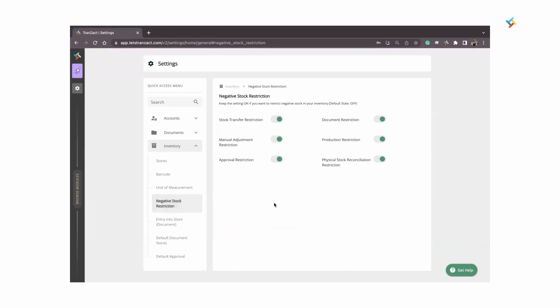Negative stock restriction is one of the settings which helps you in going ahead and defining so that your stock will not go in negative by doing some activity. So stock transfer restriction, document restriction, if suppose the stock is going in negative, system will not let you take that next action. You can activate it and deactivate it from this option.